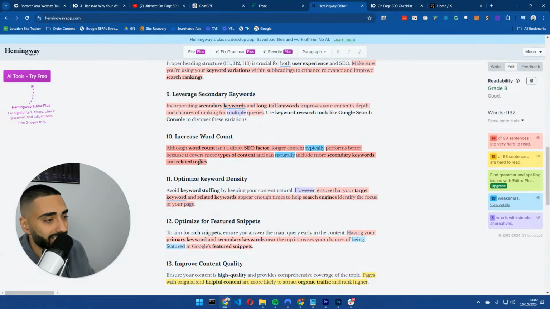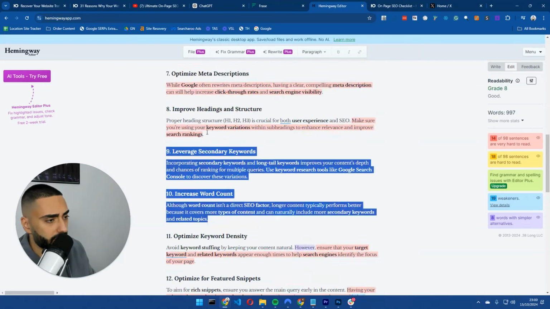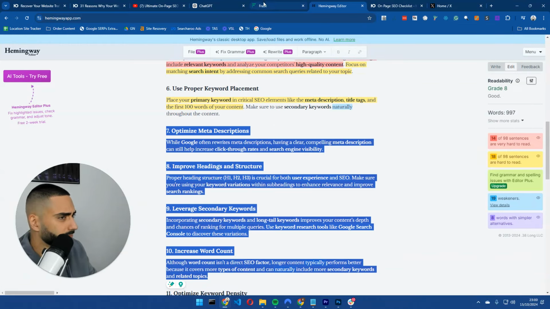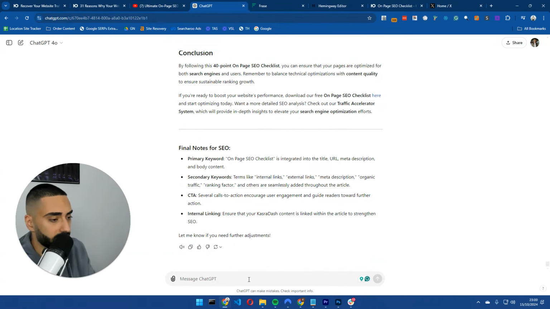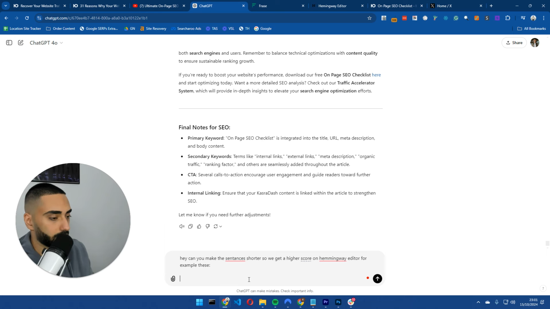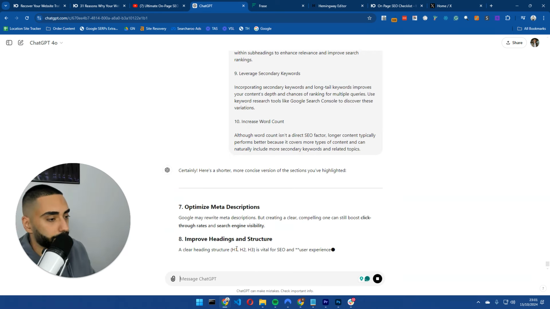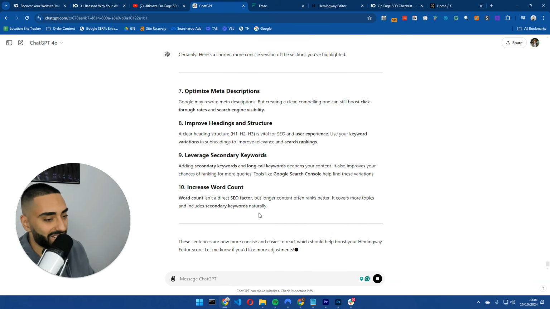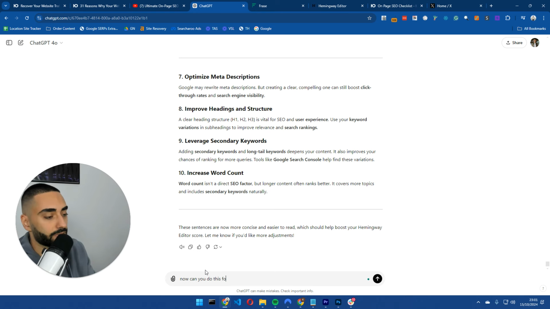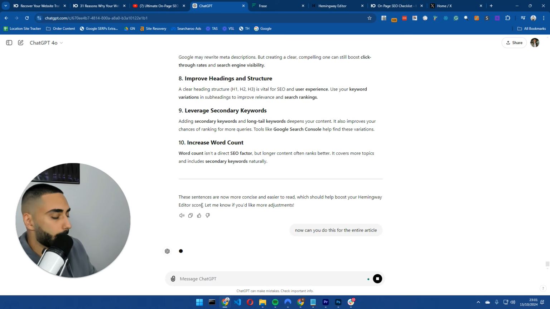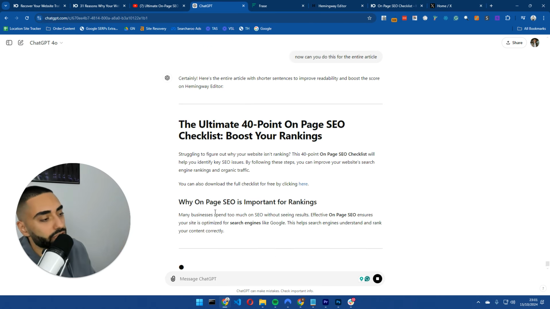There are a few sentences where you could definitely ask, can you use shorter sentences? For example, what I could do here, and this is being super anal about the content, is copy this and say something along the lines of, hey, can you make the sentences shorter so we get a higher score on Hemingway Editor? Actually, it's only done these sentences. Now, can you do this for the entire article? So now it's going to go ahead and use shorter sentences.